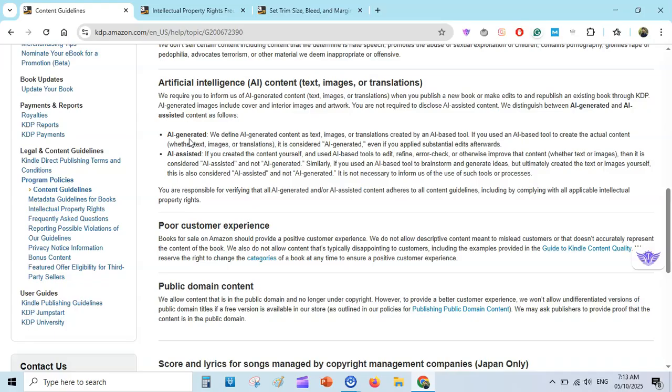Next comes AI-assisted content. If you created the content yourself and used AI-based tools to edit, refine, error check, or otherwise improve that content, whether text or images, then it is considered AI-assisted, not AI-generated. Similarly, if you used an AI-based tool to generate ideas but ultimately created the text or images yourself, this is also considered AI-assisted, not AI-generated. It is not necessary to inform us of the use of such tools or processes. You can use AI as an assistant while creating your books. In that case, you do not need to inform Amazon KDP about that.